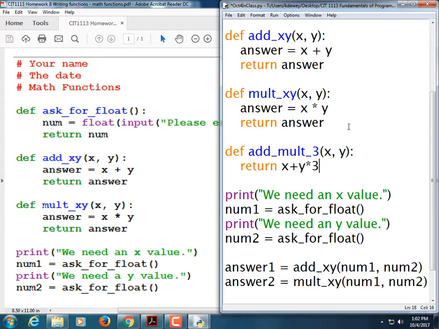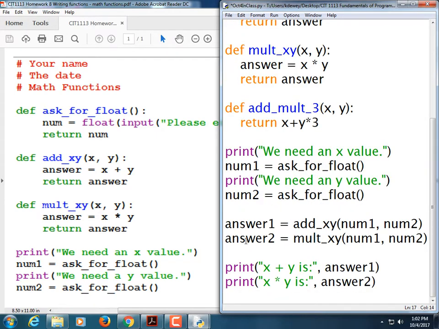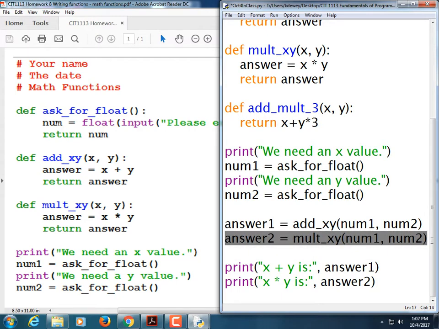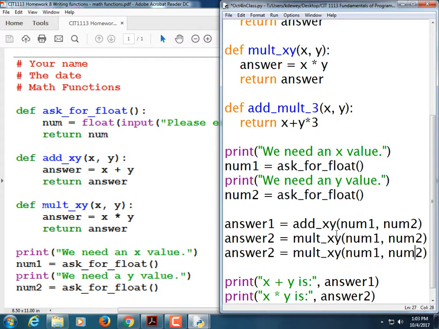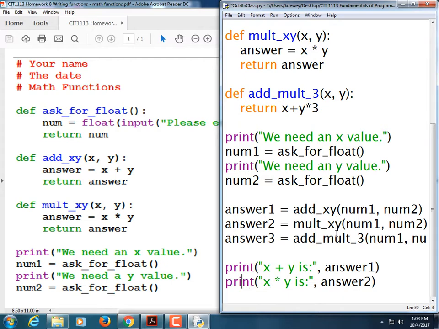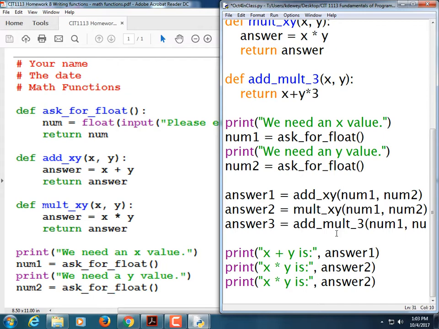Well, let's find out. We're going to run this thing. My method is called add mult 3. So we need to make an answer 3. With the order of operations, we're going to find out what it does. Because it's actually on your test, so it would be a good idea to know. So it's add underscore mult underscore 3, isn't it? Yeah. And it's going to be answer 3. So we're going to do x plus y times 3 is.